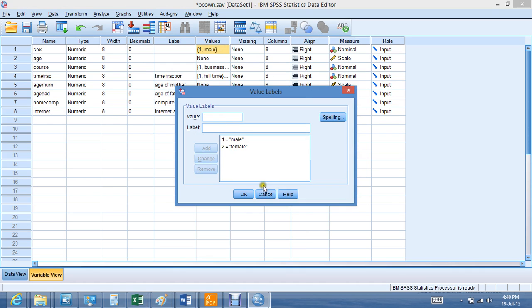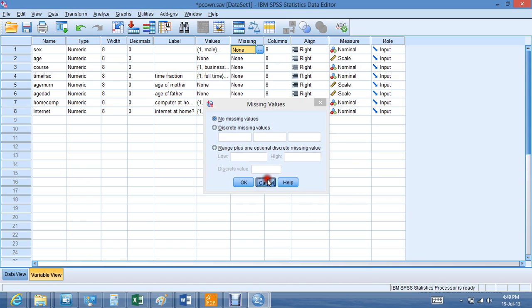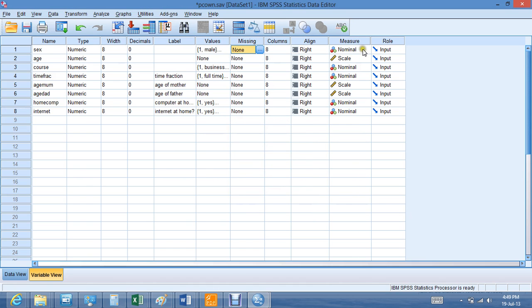So this one's got male equals 1. So if I remove that, I'll just show you. You put in 1, male, okay. Add an okay. You can set a missing value number, which we're not going to do. And most importantly, you can say the type of variable. So sex is a nominal variable.